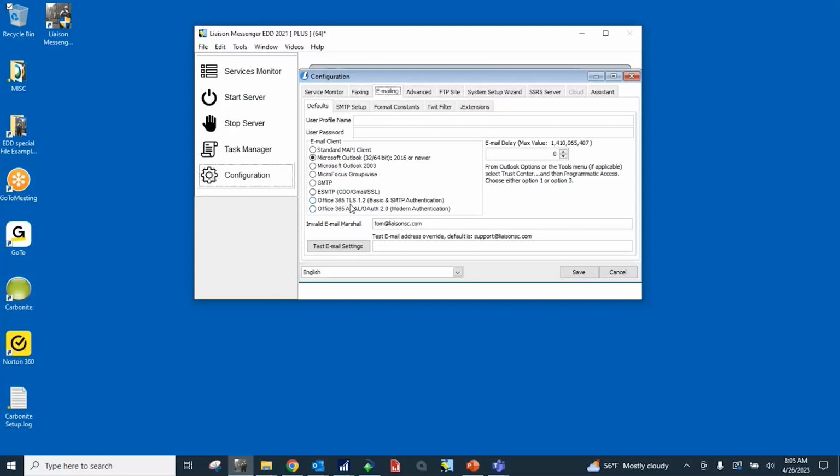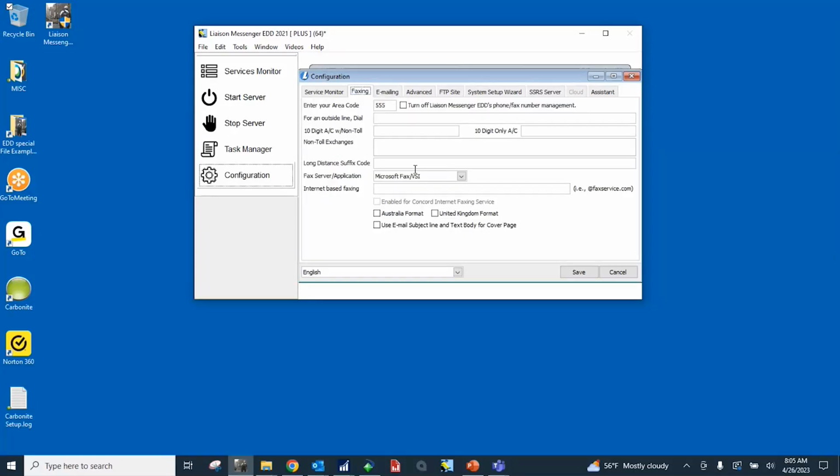So keep in mind too that Messenger EDD is compatible with TLS 1.2 and modern authentication. So if you are on older versions of Dynamics GP that are having emailing issues, Messenger can support that on the older versions.